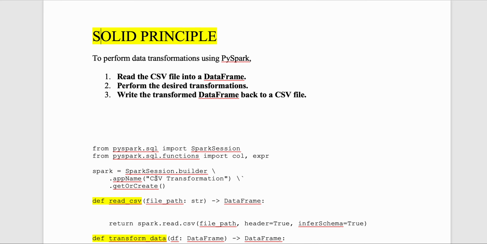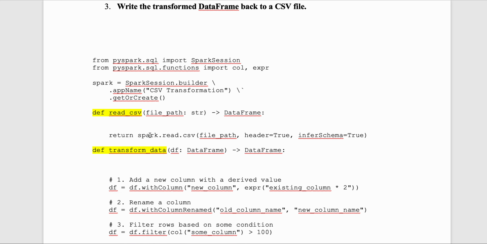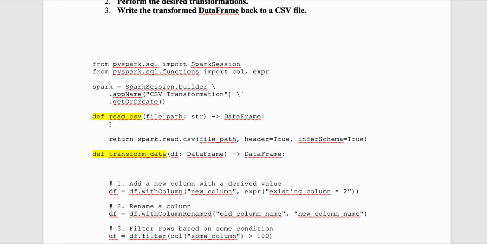so here we will see first what we are doing. From pyspark.sql we are importing SparkSession, then we are importing col and expr, then we are creating a Spark session named CSV transformation. Then we have defined three functions in our example.